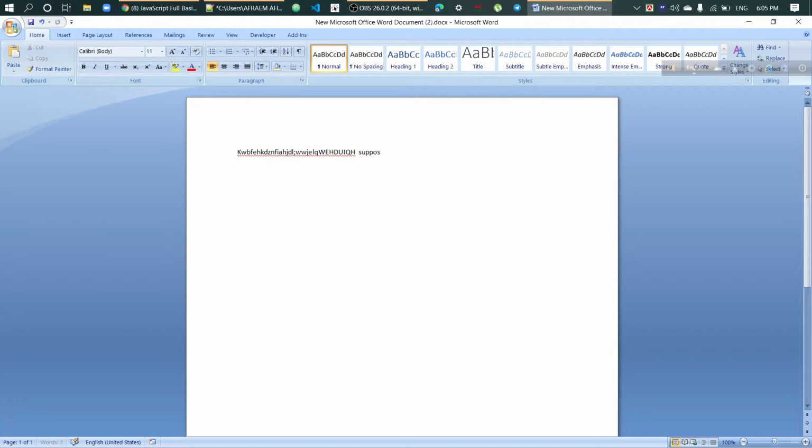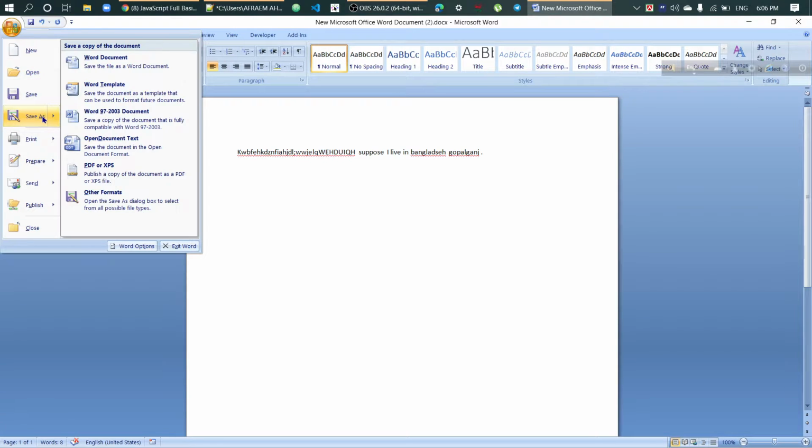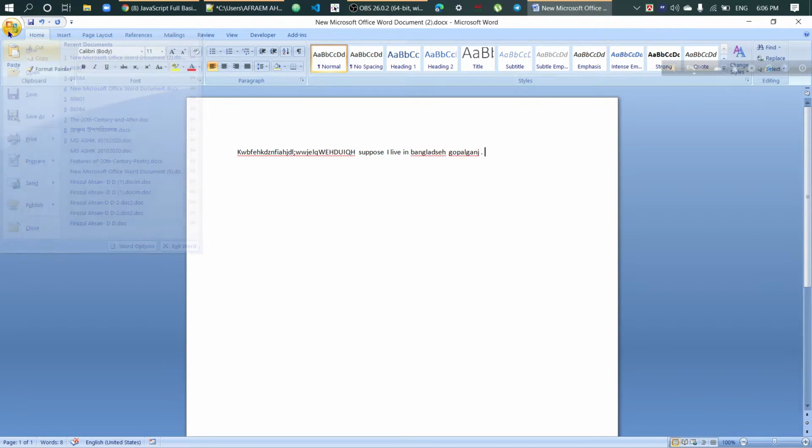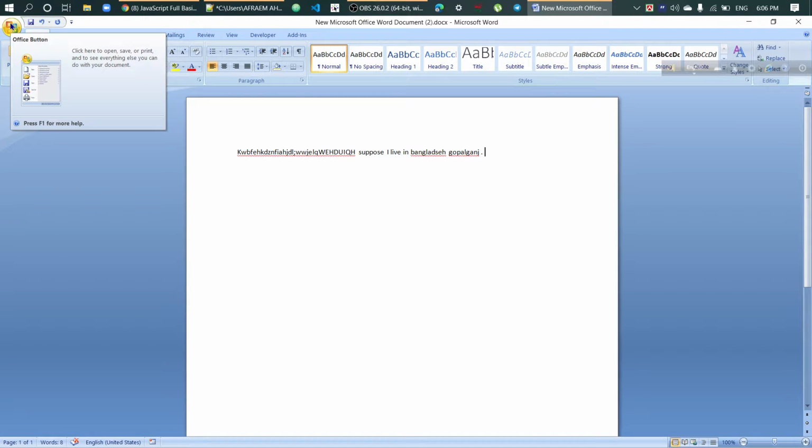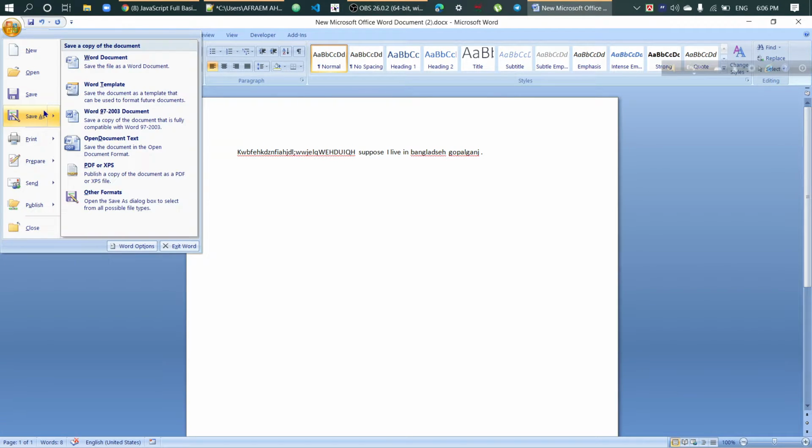Suppose I live in Bangladesh, Gopalganj. Now I will save it as a PDF file. Save as. You have to go to the Office button, click the Office button and click Save as.